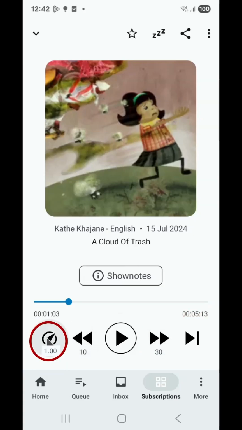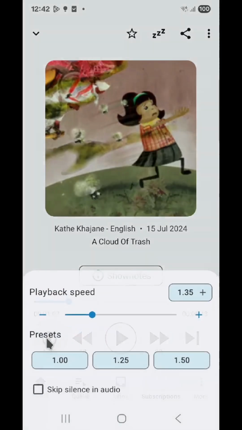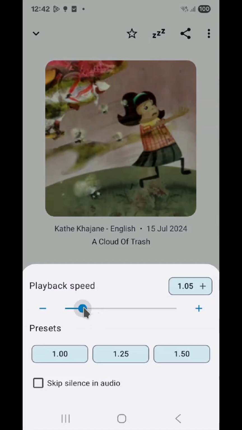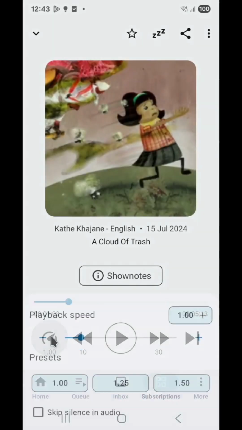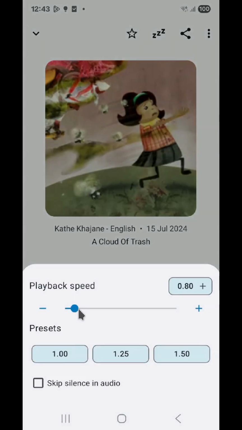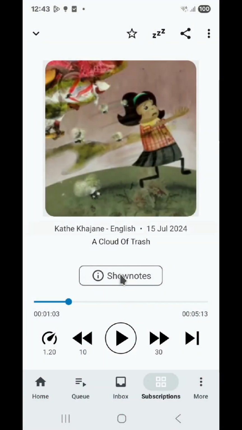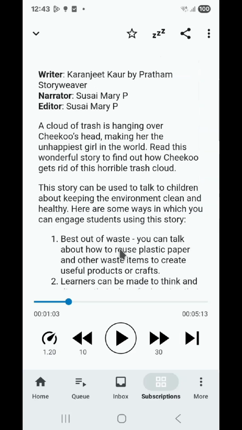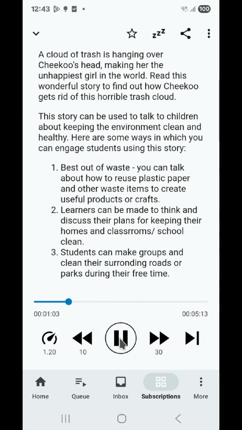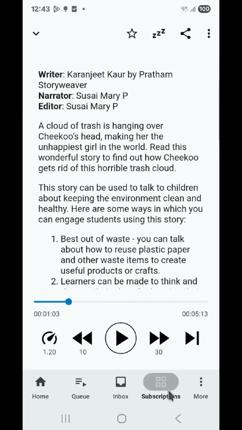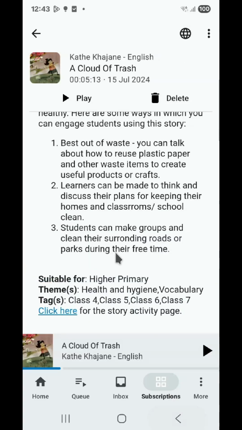If you feel the story narration is too fast or too slow, you have the option to change the speed of the story. Sometimes, for example for younger children, if you'd like to slow the story a little, you can move the slider towards the left. Similarly, if you'd like to play the story faster, you can move the slider towards the right. This show notes option here will enable you to go through the story description page while the story is playing, like this. Tap the back button to return to the story page.